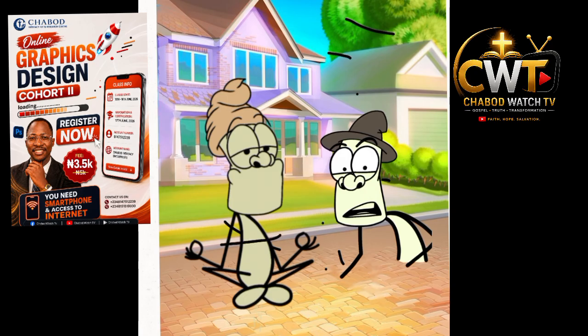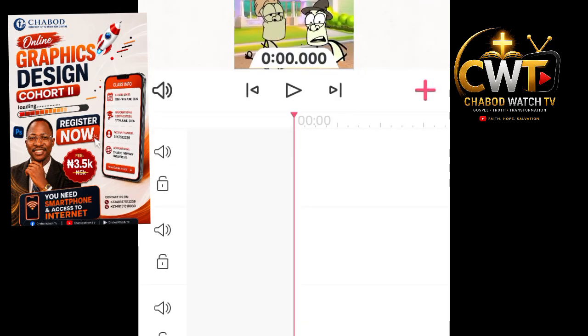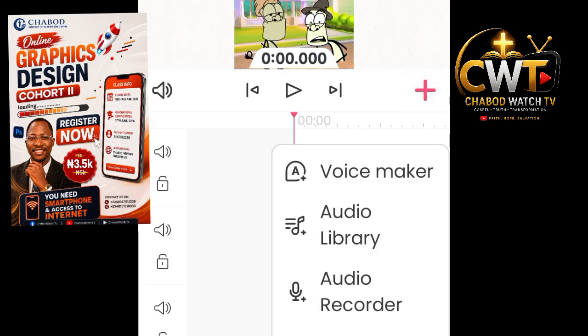Is that okay? Now, there are other few things you will do from here to make your image talk, to make your animation speak. Is that okay? But before doing that, you will need to add sound. So if, for instance, now you don't have a sound and you want to record, or let's say you have a sound you want to add, you click this plus.